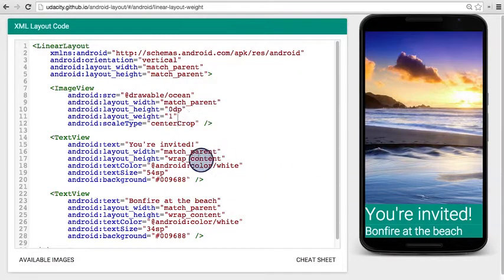Good job. Note that if I change the weight values to be a really high number like 7 or 10, it doesn't really change the device preview. That's because this is the only child with a weight, so it doesn't matter if it's a really high weight or really low weight. All the extra height in the parent will be given to this child. So let's just change this to be 1. Okay, good job.